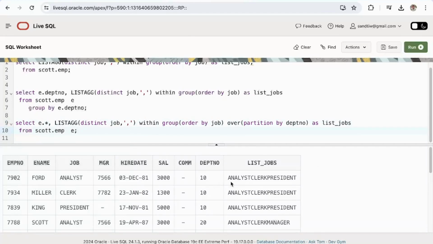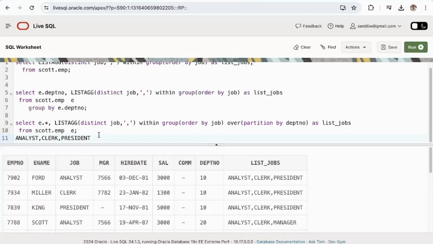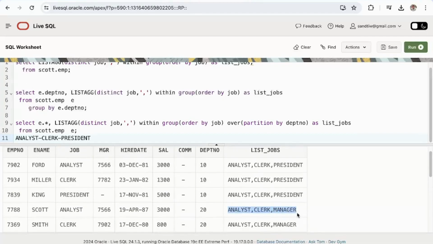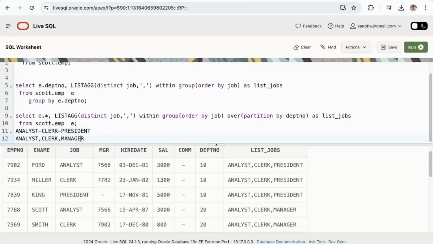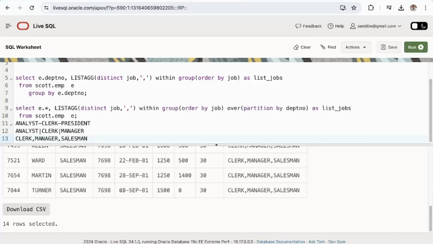Suppose I want department number 10 to be separated by, say, hyphens. Department number 20 by the pipe separator, and then this one by colon. Okay.